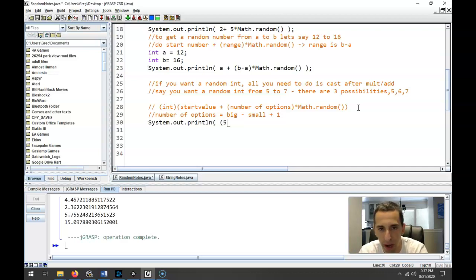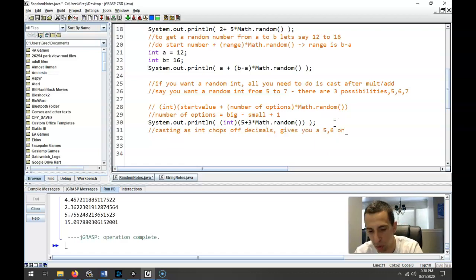So I'm going to do 5 plus 3 times Math.random, because again, there are 3 possibilities: 5, 6, and 7. And then again, this will give me a decimal. I need to make sure I cast as an int, and that'll always round it down. So it'll either give me 5 point something, 6 point something, or 7 point something. And then when I round that down, it chops off the decimals. So casting as an int chops off those decimals and gives you 5, 6, or 7.